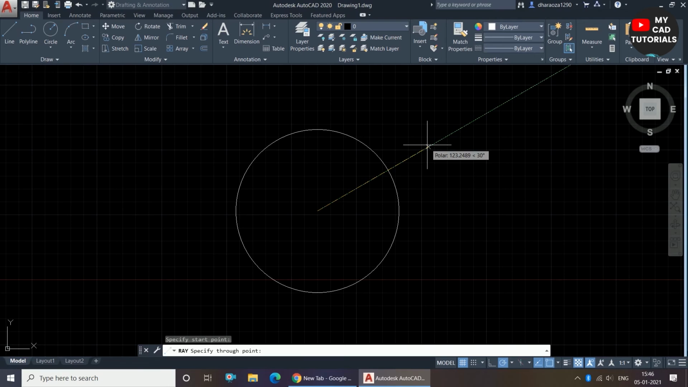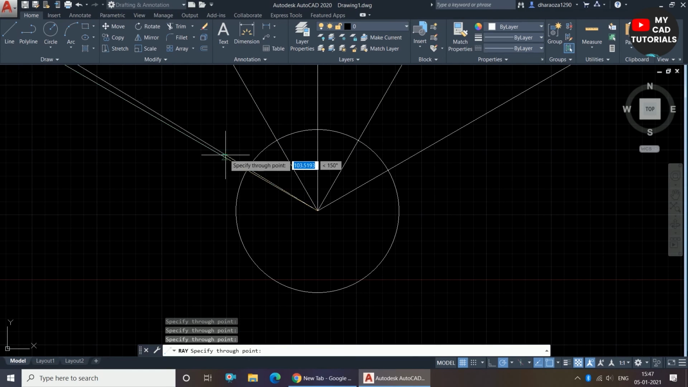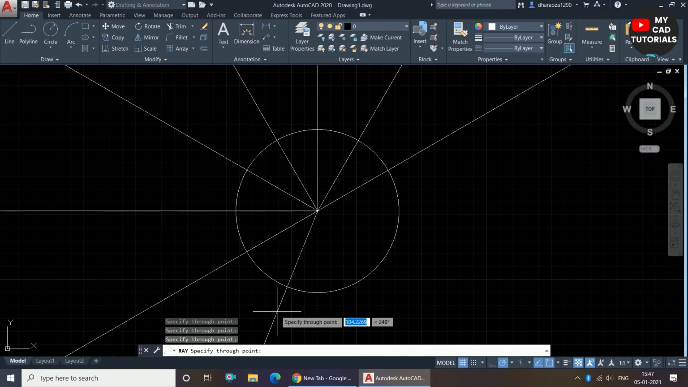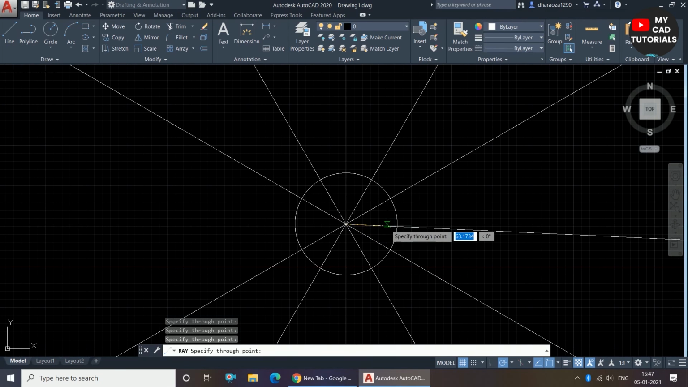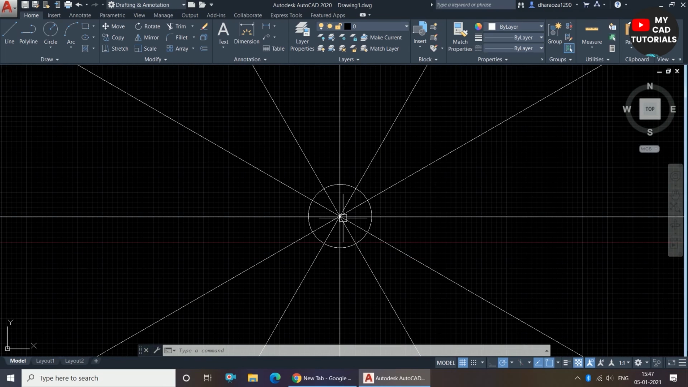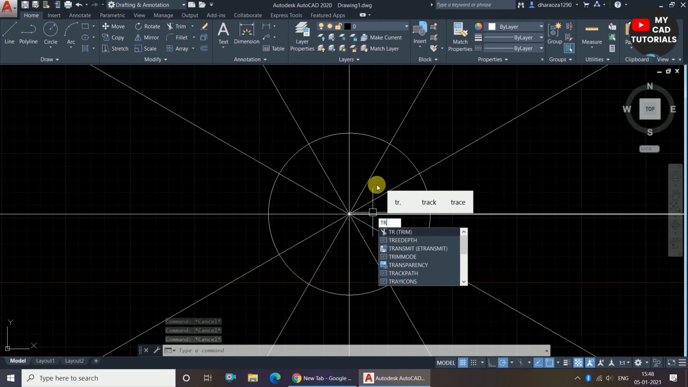This is tracking the 30 degree angle here, 60 degree here. I am just clicking on this. AutoCAD is taking the angles automatically, and we just have to click where we want to draw the rays. I have drawn the rays here, and to come out of the ray command, just press Escape or the space key. Now I want to trim all these inner side lines, so I am again trimming by TR and pressing Enter 2 times.